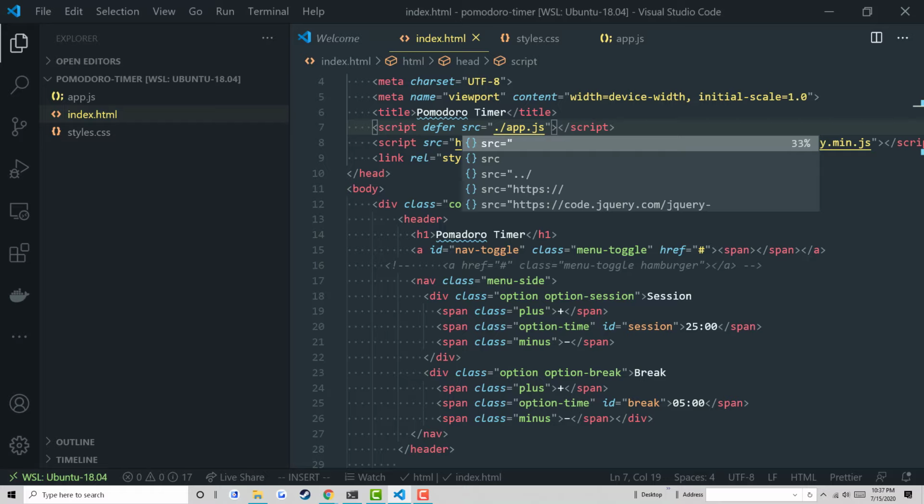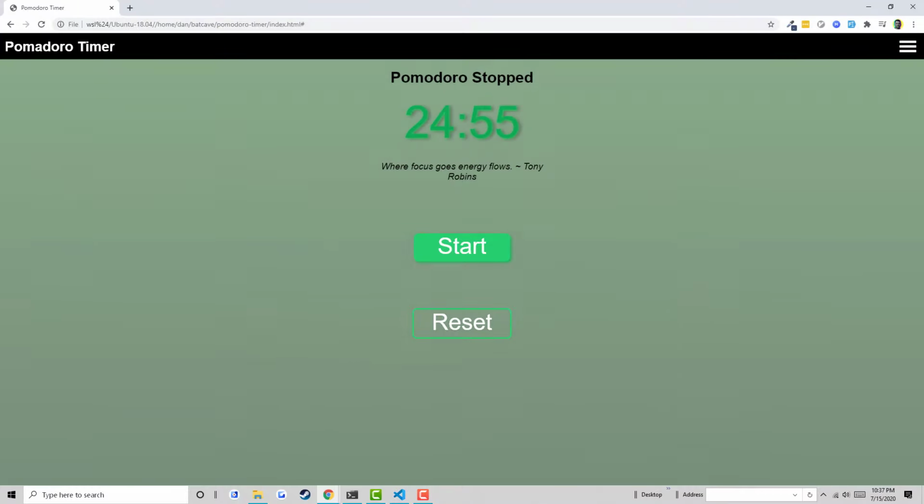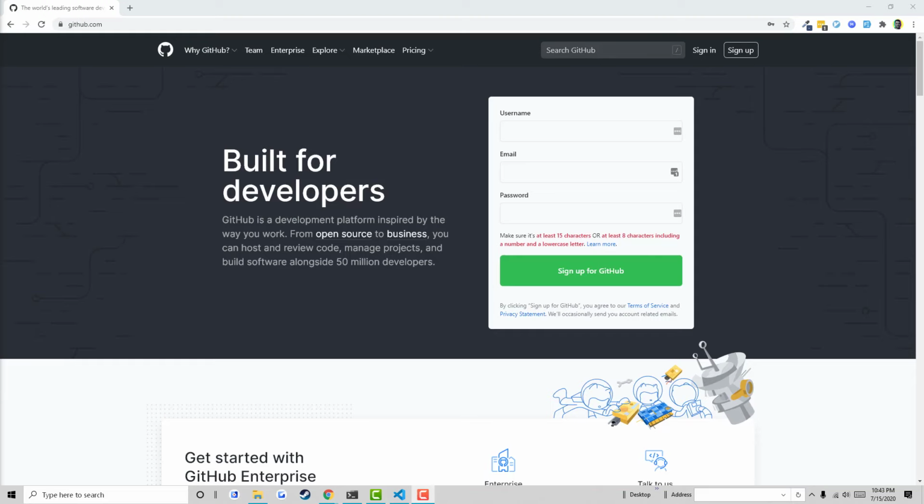And now, if I go back into the browser where I was running the app, I should be able to see it working without any issues. If I click start, nice.